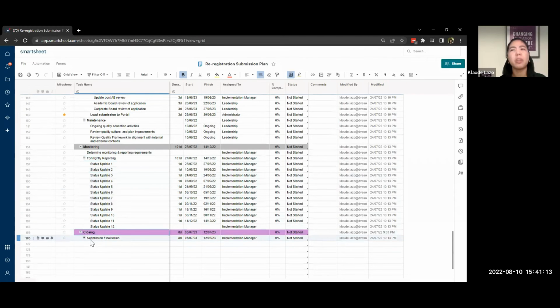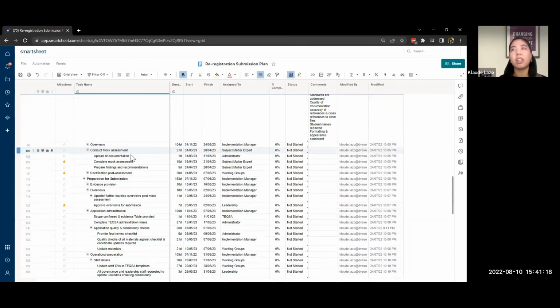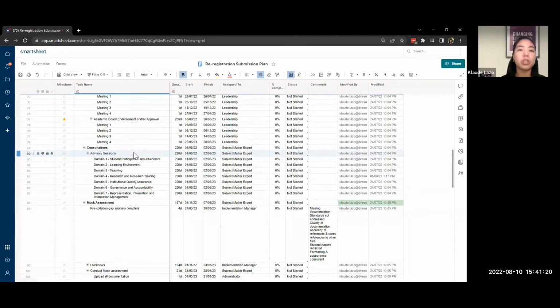And some of the closing activities have been added in here as well. So that's the submission plan. And this is just to show you the expanded version of that submission roadmap that we have shown you earlier.